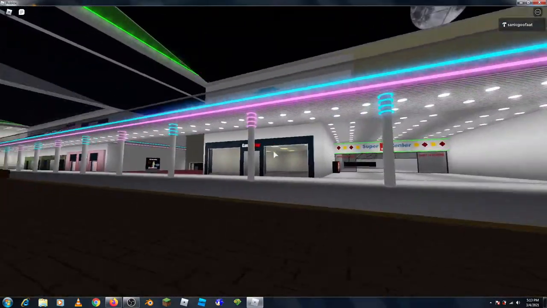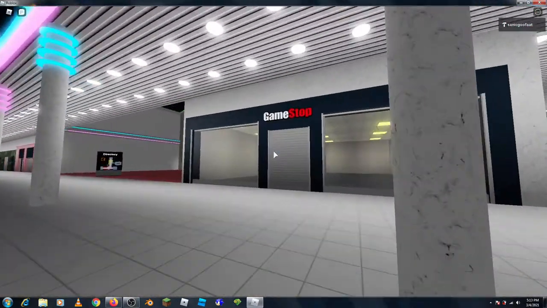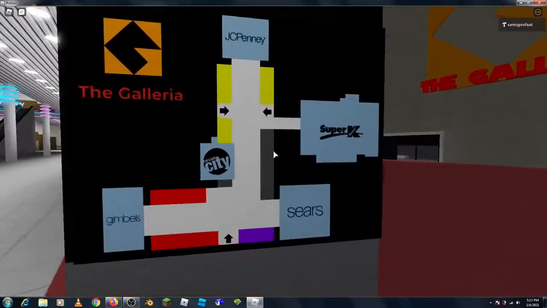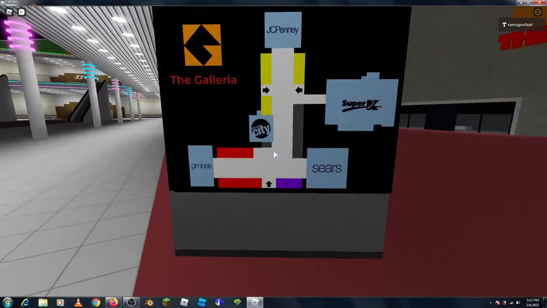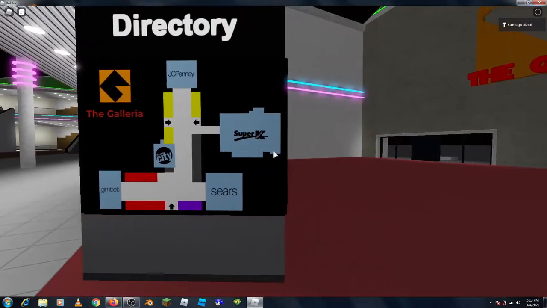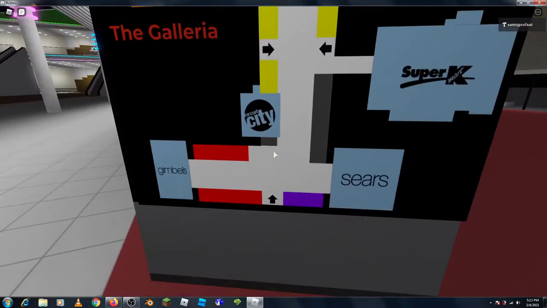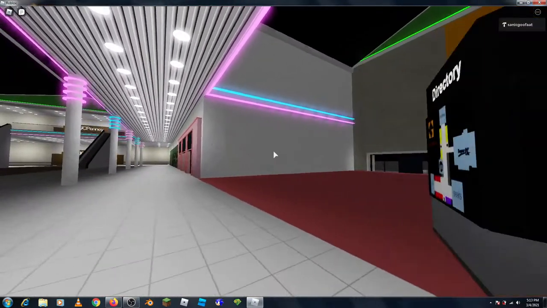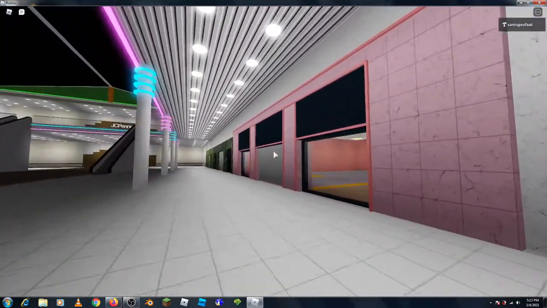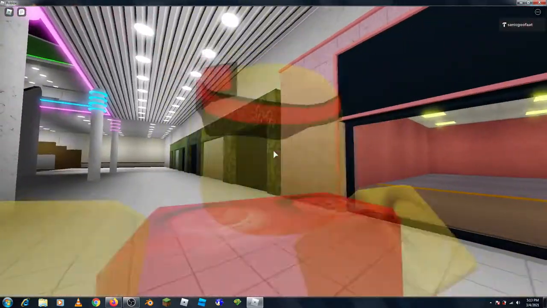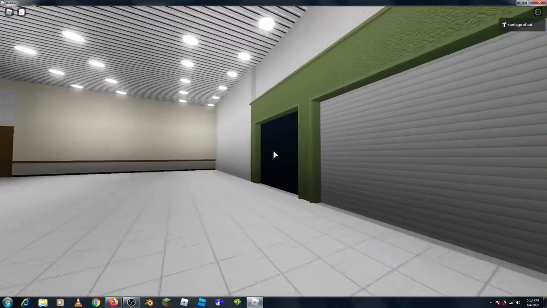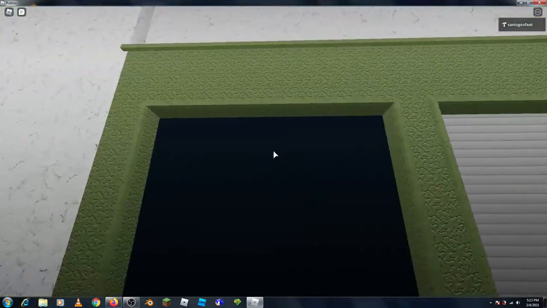I'll get to the Super Kmart in a bit, but we have GameStop here, which I'll also add some stuff to. Here's the directory, which showcases the anchors and the general design of the mall. This is just a random store, and these are some stores which I plan to actually add stuff to in the future.